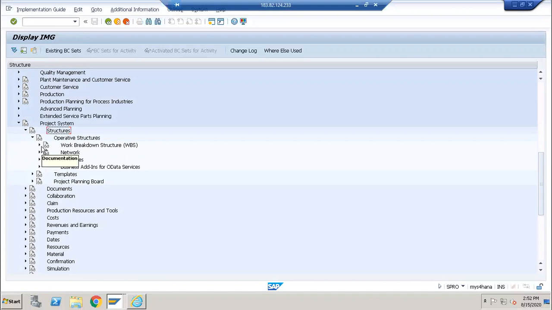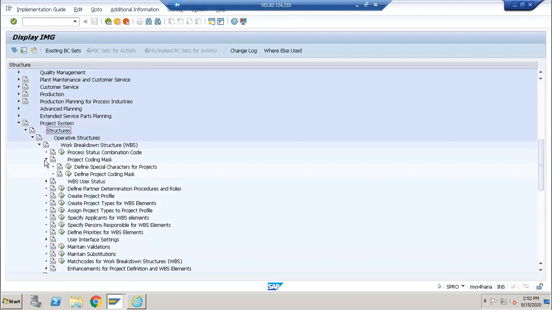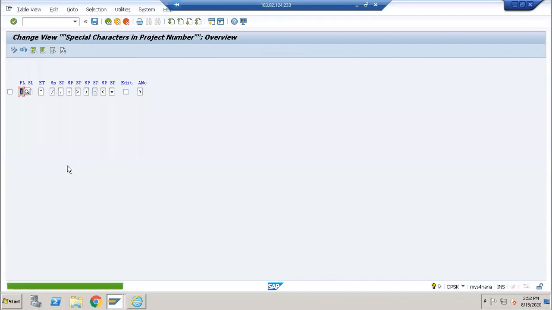Okay, so first I will go into the operative one. So first is a coding mask. So we discussed yesterday the number range for a project. So this is nothing but similar to your plant maintenance structure indicator, but here this is called as a project coding mask. So what it has some special characters and it has a coding mask. So we need to use a project only with these characters.